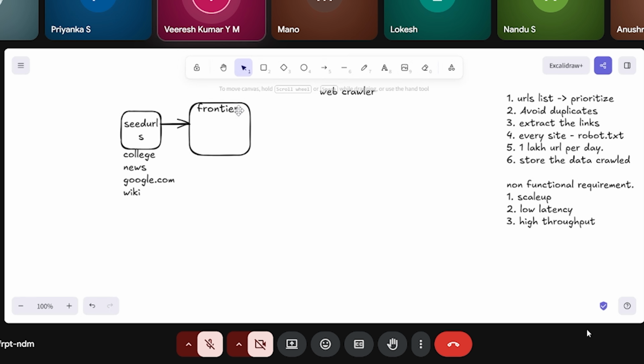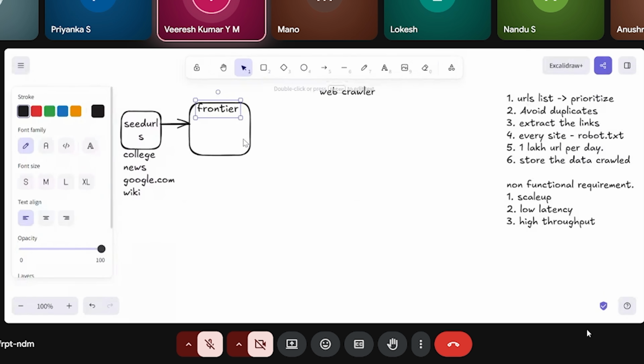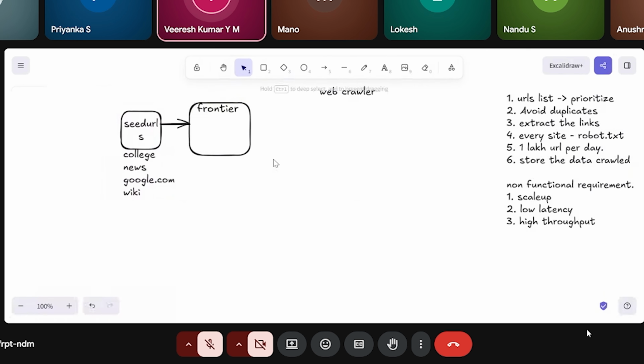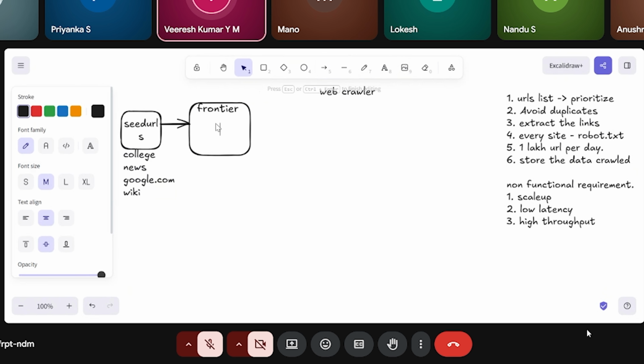Okay, but how do you make sure that there will be no duplicates? Like in the seed URLs, there might be a duplicates list. So how do you make sure that multiple entries are not created in the queue?